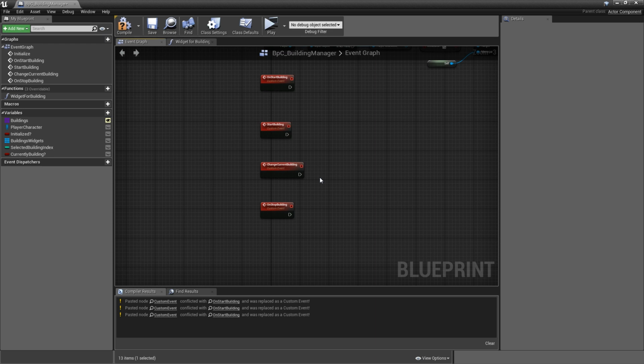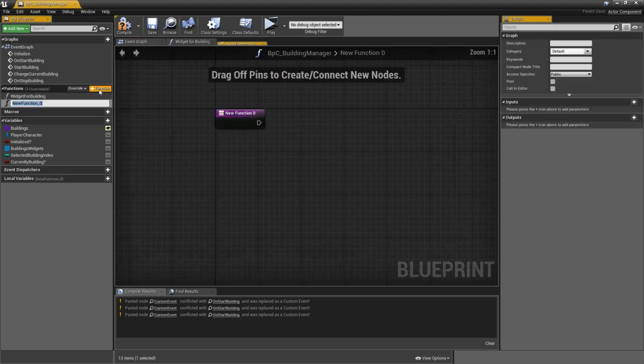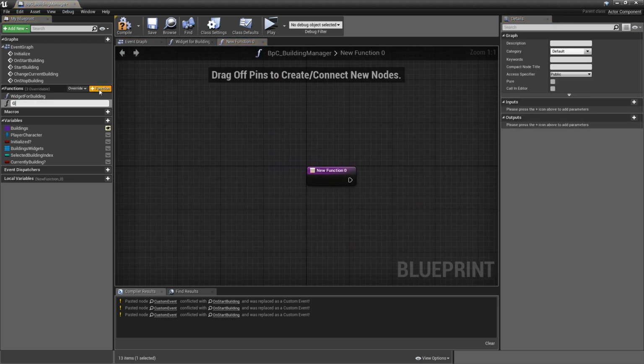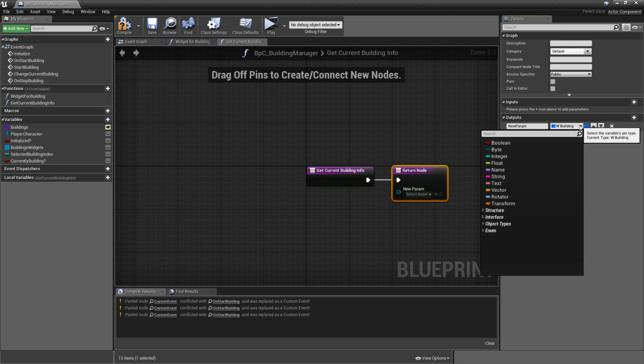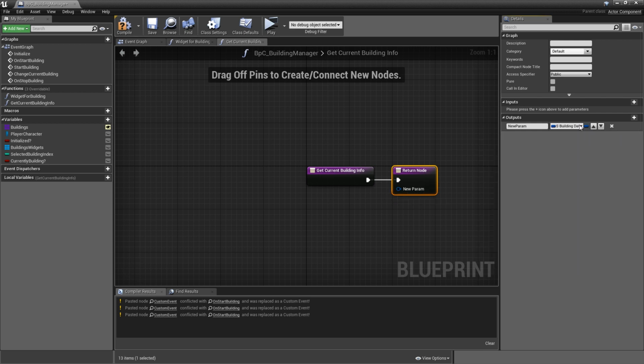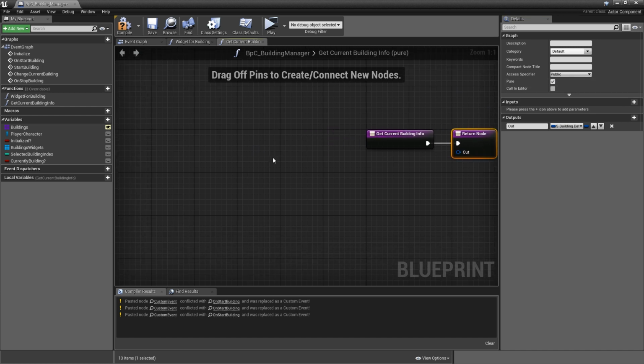So let's continue with some functions. Just a little helper function here called get current building info. This will have one output of the type s_building data or info. Let's just call that out. Make it a pure function.